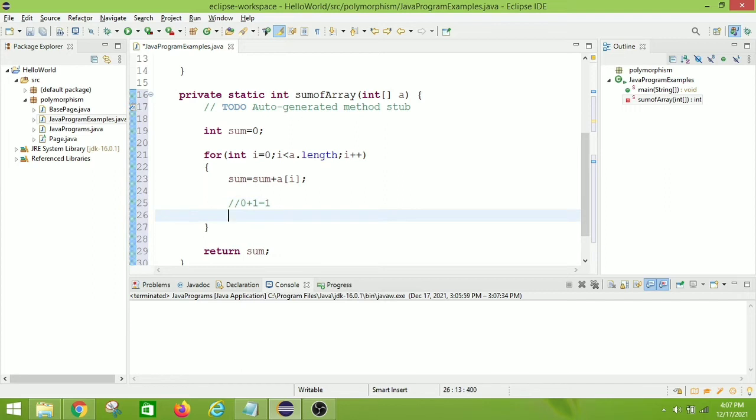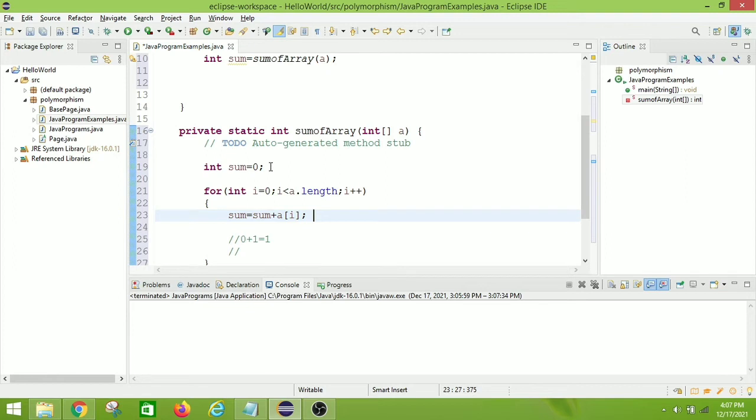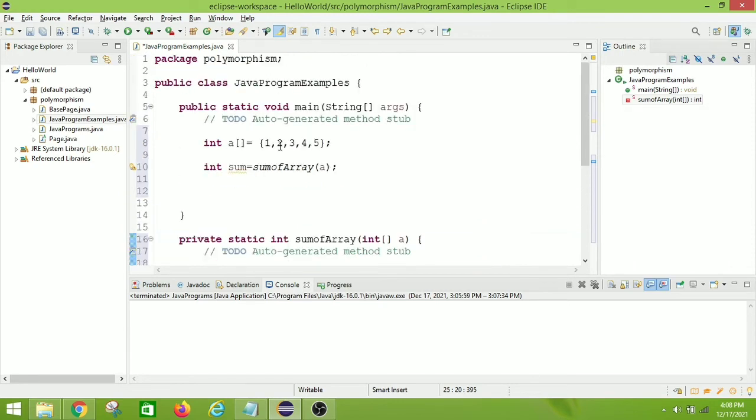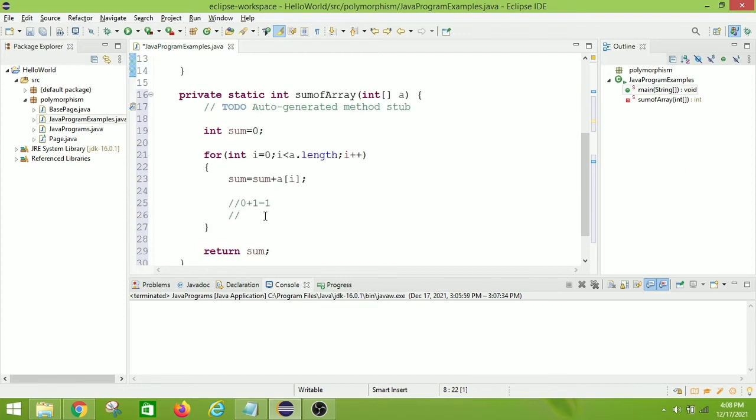In the next iteration, we got the sum as 1 here and the I value is incremented. Now I becomes 1. So here let us see, 1 less than a dot length. It is true, so it will again come inside the loop. So it will be 1 plus a of 1, and a of 1 means 2. So that will be 3.